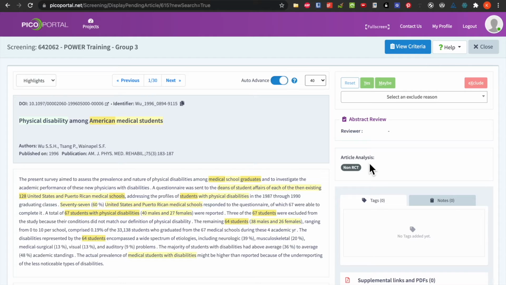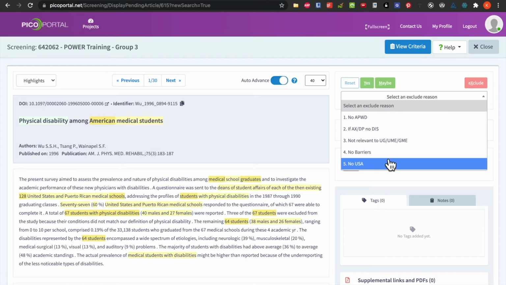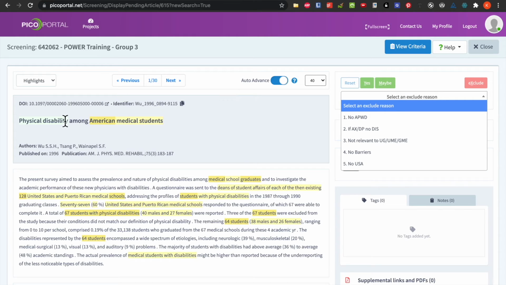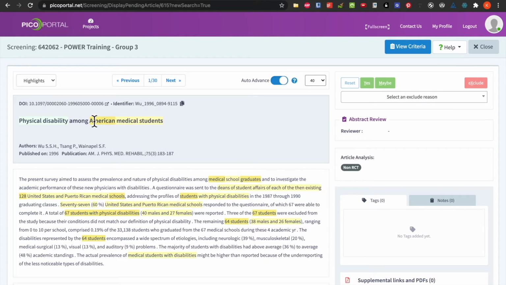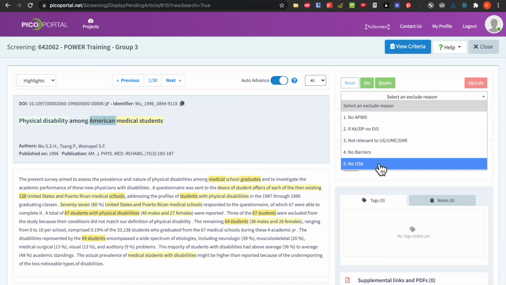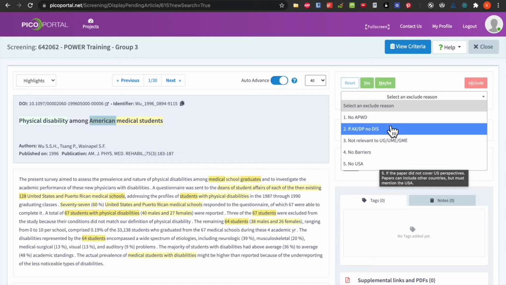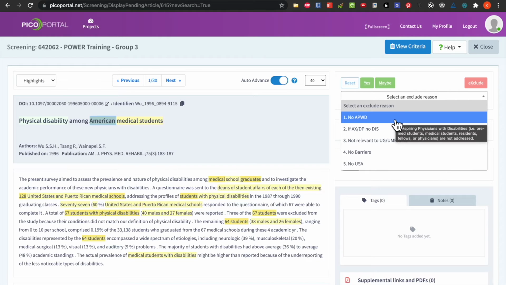If you think that you should exclude it, you have to go in order, but you're going to click and select your reason for exclusion. So let's pretend that this didn't say American students, it said British students. You would click no USA, but you can only click no USA if you first established that it does indeed talk about physicians with disabilities or students with disabilities, which is what we see here. Clearly, we're seeing medical students.